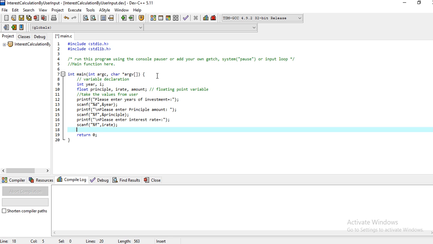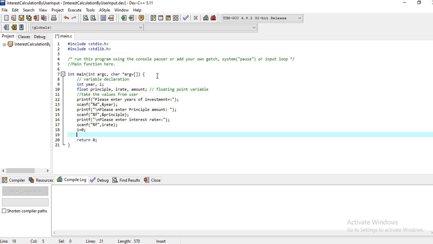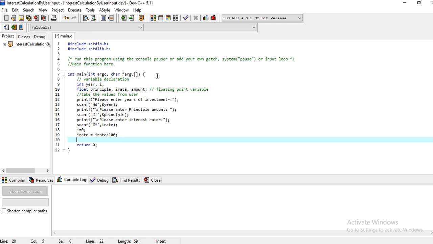Now our next work is to assign the starting value to the iterator, that is the looping, and also convert the interest rate into percentile format. So let's do it. Again, assign the value starting from 0, and the interest rate. So we converted the interest rate into the form of percent. Suppose that we entered 12 at the start, that means 0.12 is the interest rate.